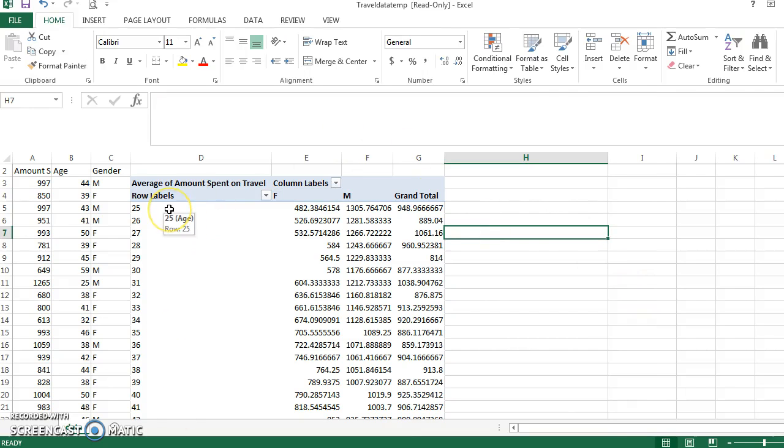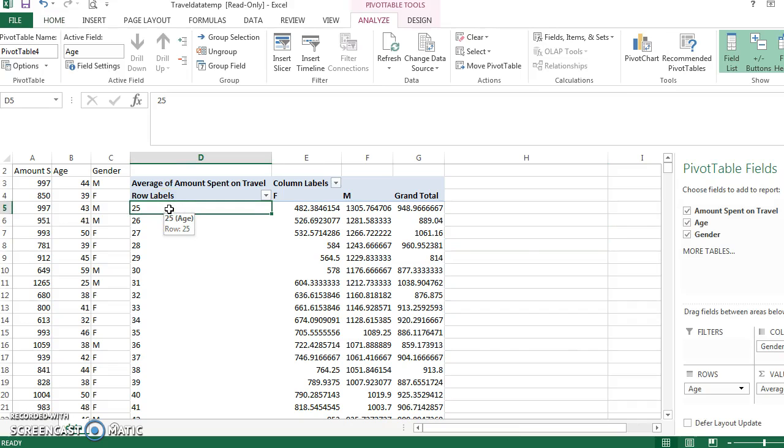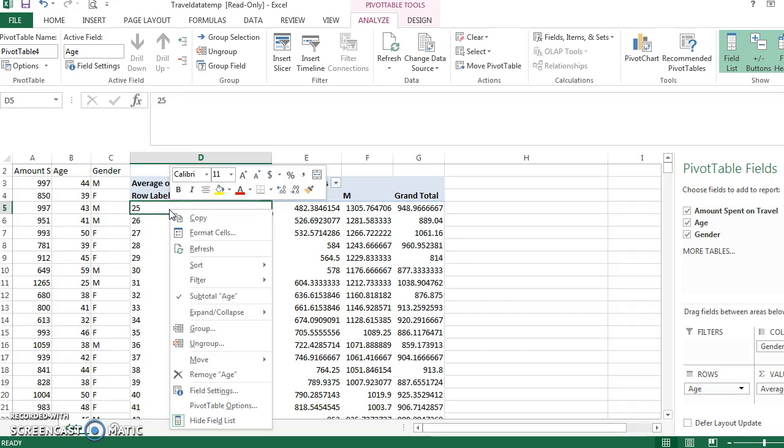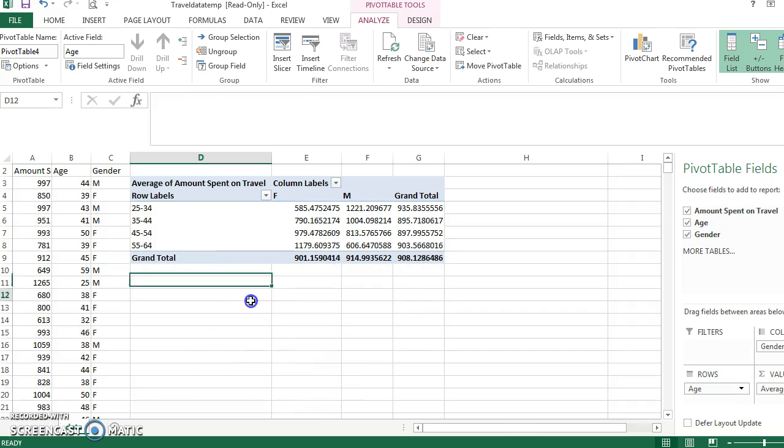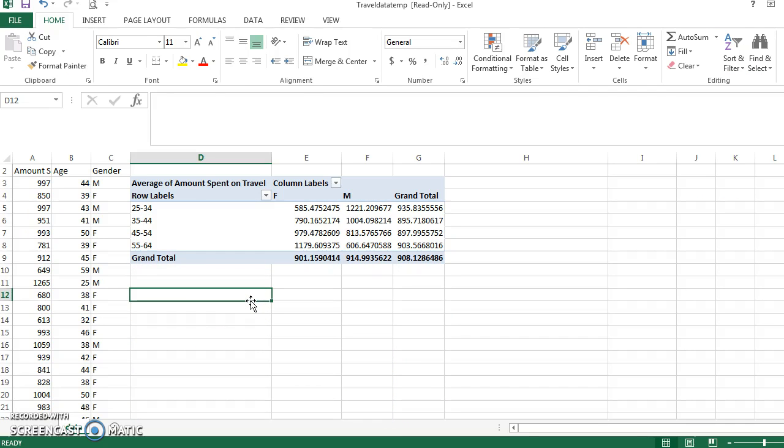Now we don't want this to be the sum of ages. We want to put these into categories to make the data a little easier to use. So we're going to right click on this, move down to group. Now it's going to automatically select the lowest and highest, and then by 10 seems like a pretty good increment to go by, so we're going to hit OK. It's going to make our pivot table look a little nicer here.